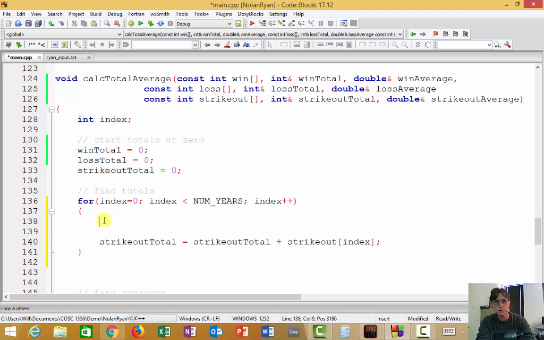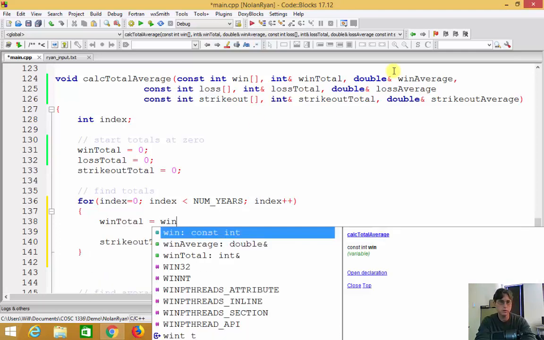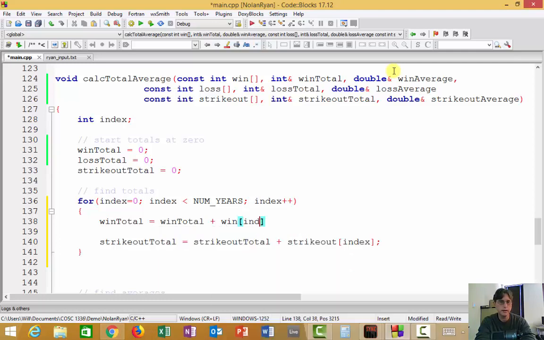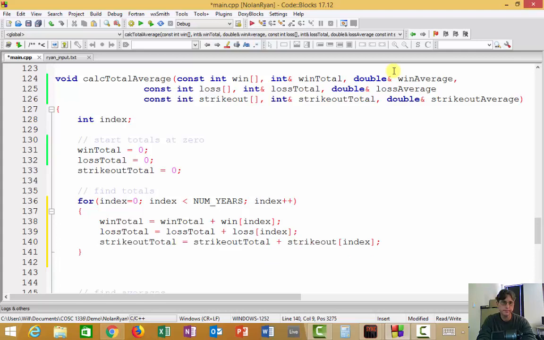So I'll do the win one first. So win total is equal to win total plus win sub index, like that. Again, you could have just said win total plus equal win subindex. And then I have loss total is equal to loss total plus loss subindex. So I'm just doing the same exact thing for the win and loss arrays. Like that.